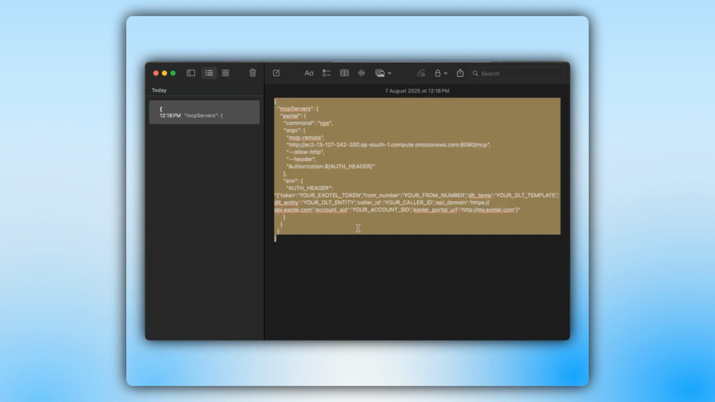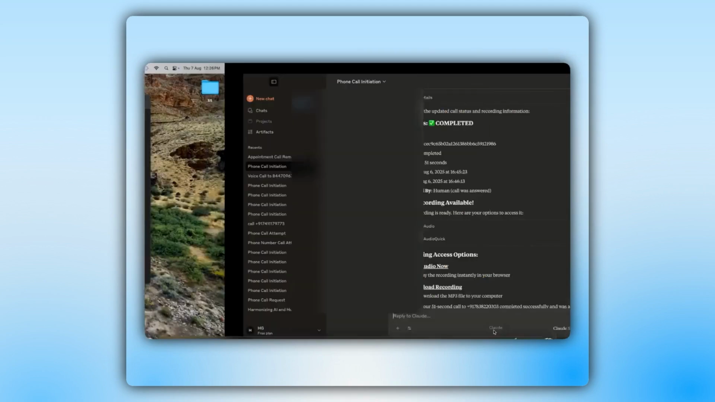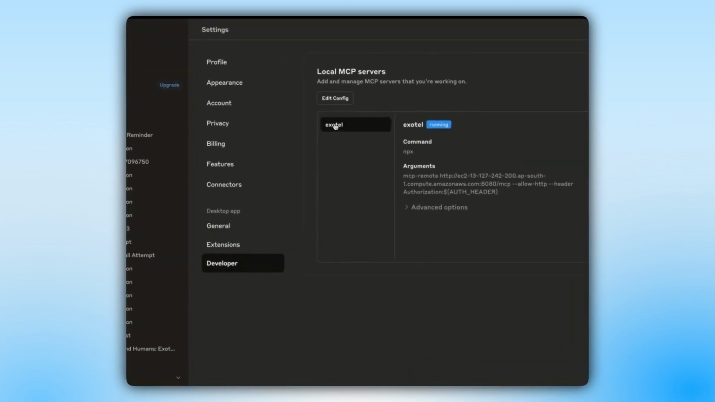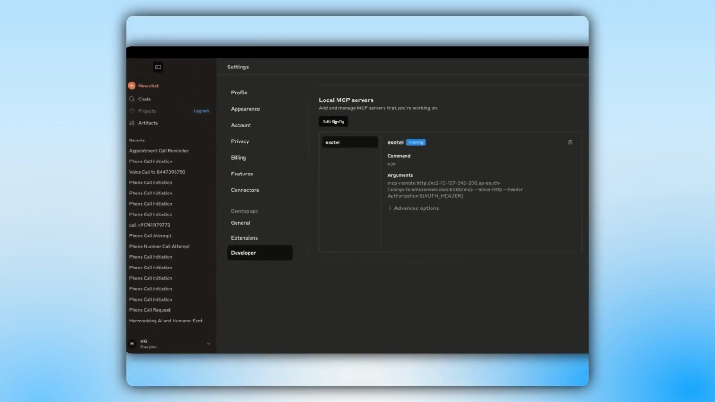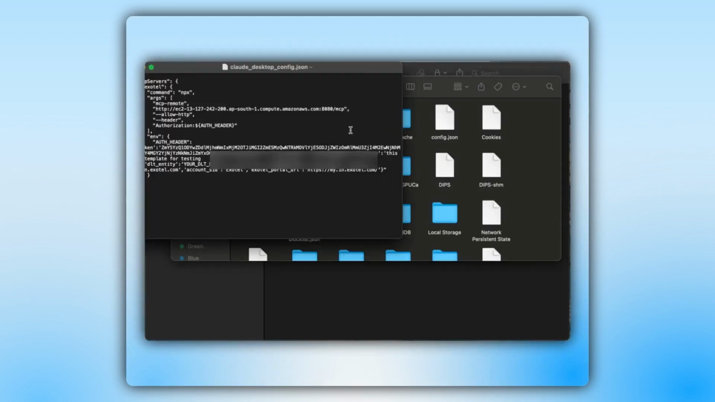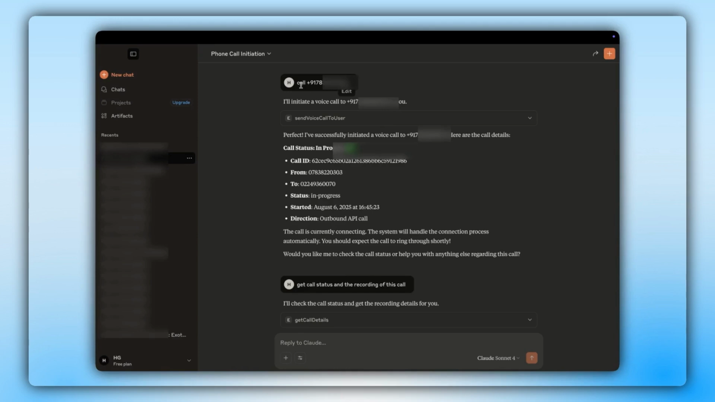Copy this complete code and open the Claude desktop app. Head over to the app settings, where you'll see the developer option. Click on Edit Configuration option. It will redirect you to the JSON file of Claude in your system. Open that file and paste the code to link your LLM with Exotel's MCP server. Now, it's time to test it. Close the app and restart to add any prompt you want executed by your LLM.